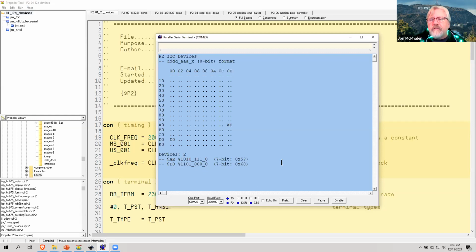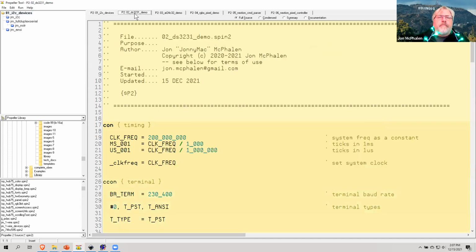For those of you that have done I2C in the Arduino world, they use just the 7 bits. So if you're porting Arduino code to the Propeller using my driver, I'm using the 8-bit style. So just take whatever your address is and shift it by 1. The Arduino does that internally. You'll want to do that externally with my driver. Okay, so 2 devices. There's our EEPROM and there is our clock.